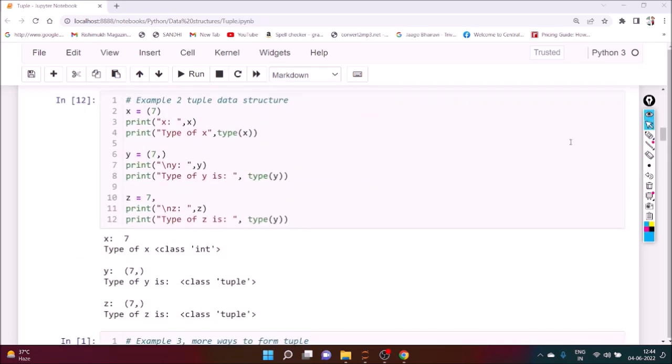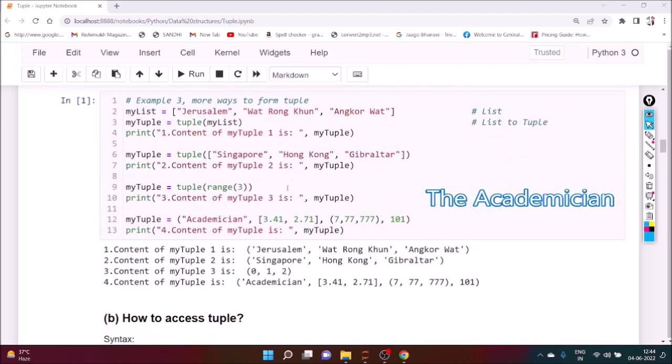Now for other types of data, suppose x is equal to 7. If we print x, that is 7, and the type is integer, no problem. But if you put a comma, now the type is tuple. No need to give the parentheses. If you put a comma, then also you can define a tuple. Are you getting my point? These are the different ways we can define a tuple.